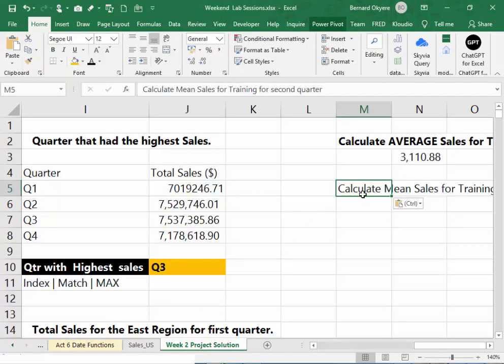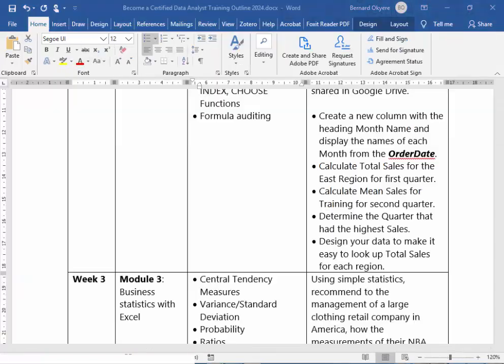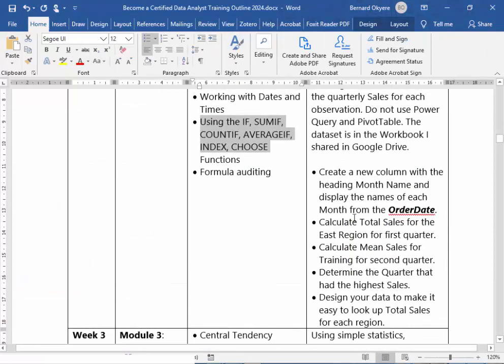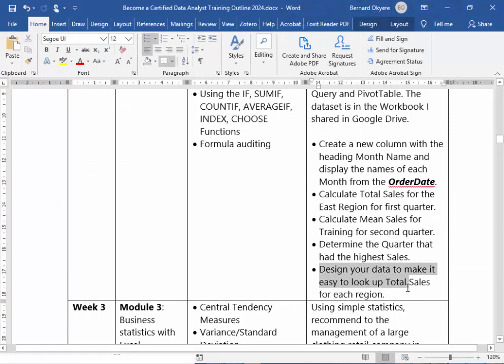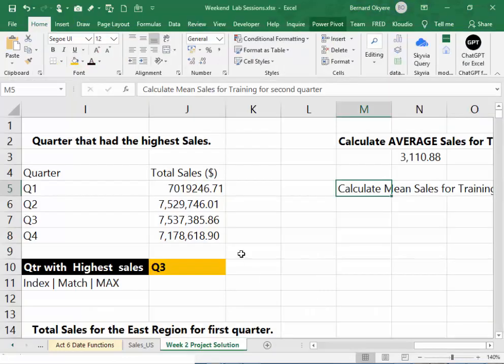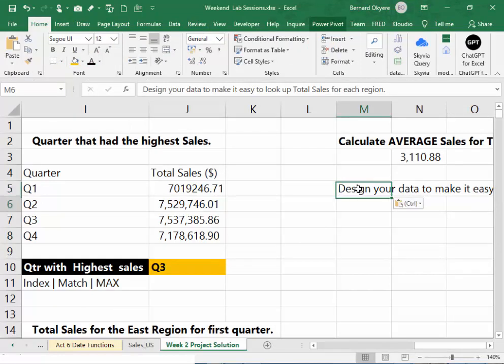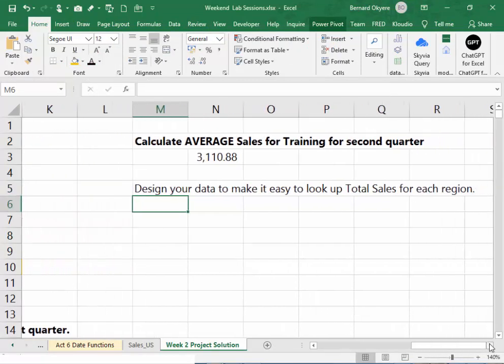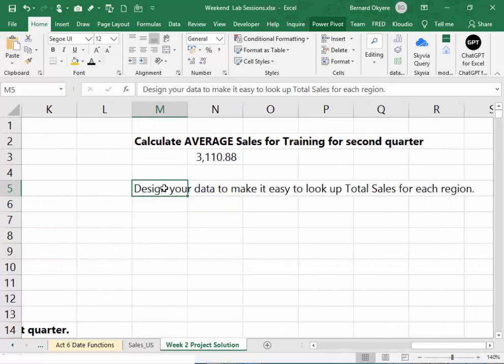Bam. Oh, not this one. My machine is still messing up. Design. Okay, yes. So the last one is overall. Design your data to make it easy to look up total sales for each region.